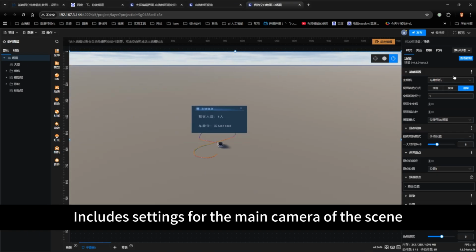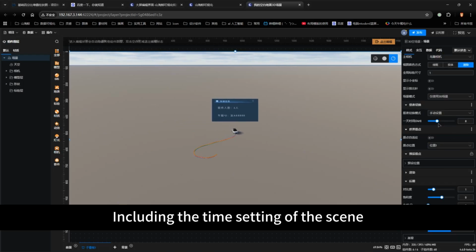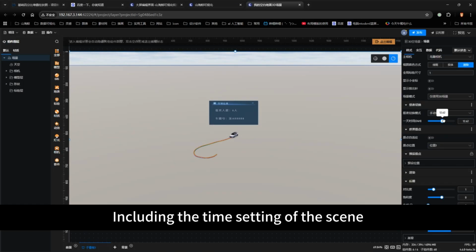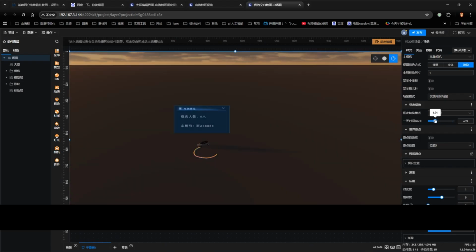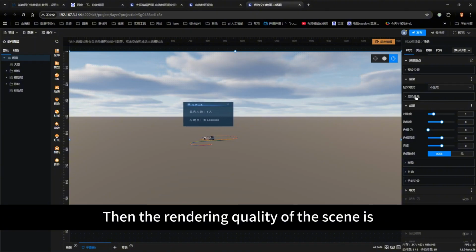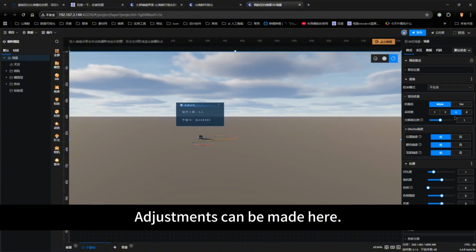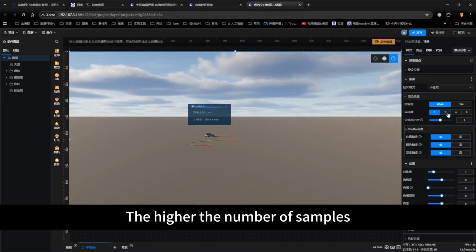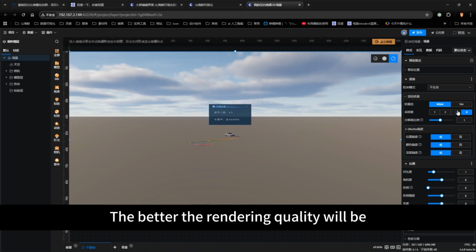They include settings for the main camera of the scene, including the time setting of the scene. Then the rendering quality of the scene can be adjusted here. The higher the number of samples, the better the rendering quality will be.